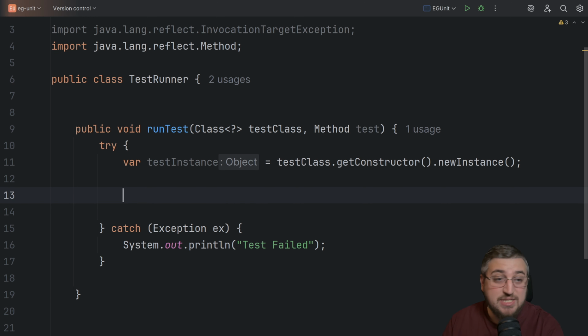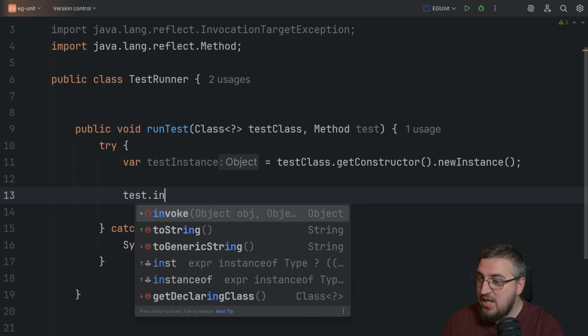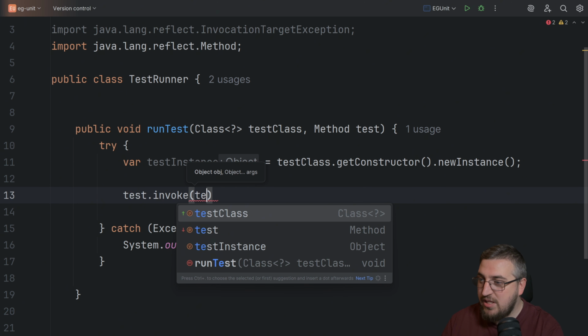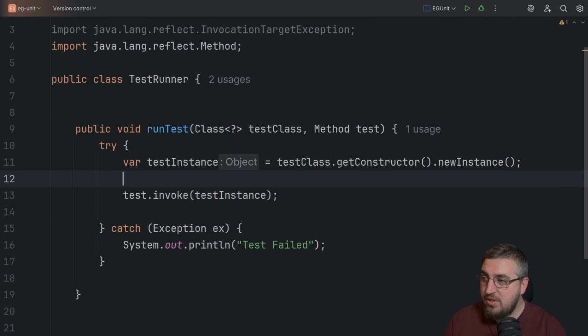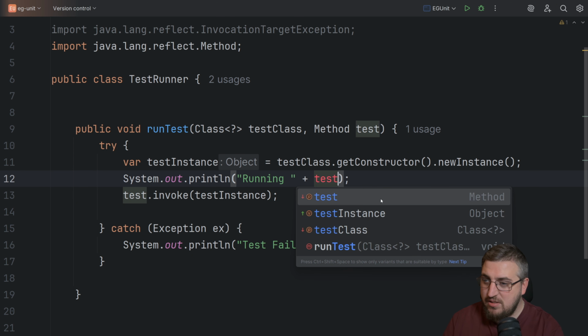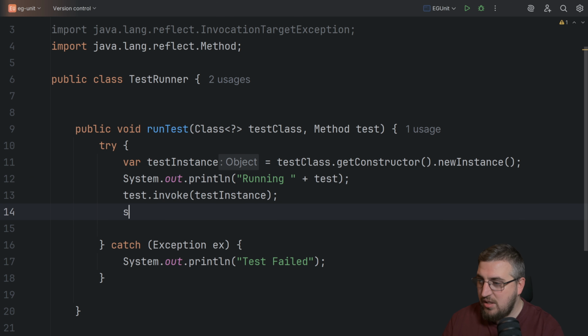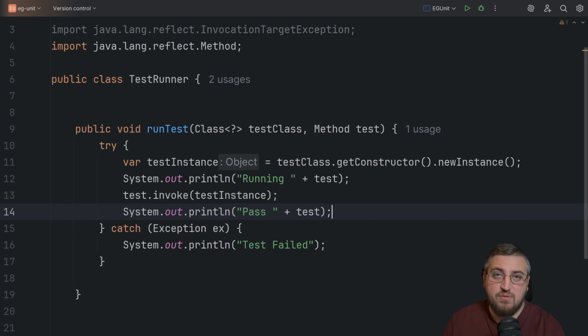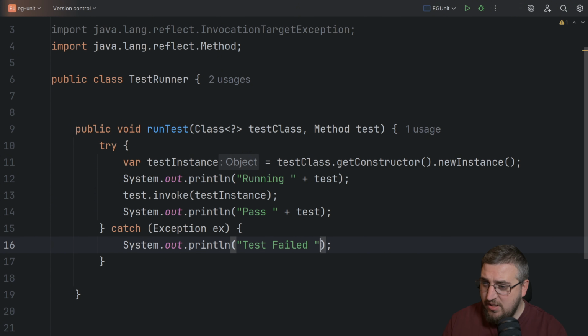Now that we have our test instance, let's invoke our test. So test, invoke, and provide our test instance. And for debugging purposes, let's add some logs. So running and provide this test. And here we can say that it passed for now, because no exception was thrown. Remember, when we are doing the assertions, it's just throwing an exception, which is caught by the framework. So here, and the test failed, and let's also output the test itself.